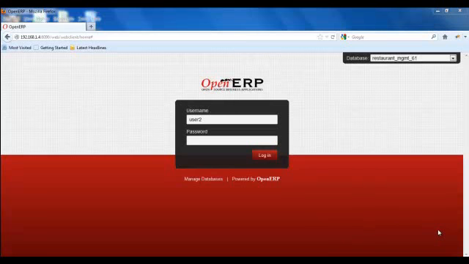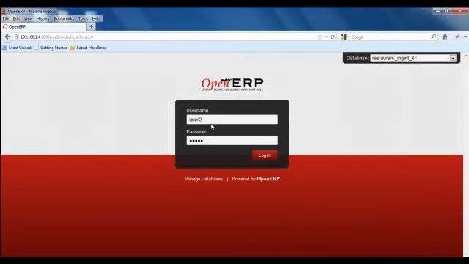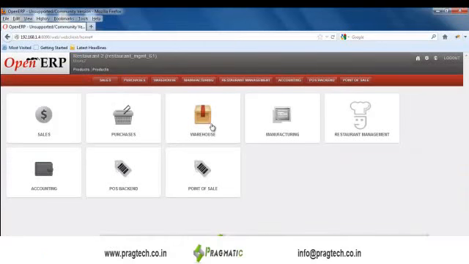Let us log into the system and see the functionality in detail. This is the home screen, where you can see the various modules that have been incorporated for this particular software, like sales, purchase, warehouse, manufacturing, restaurant management, accounting, POS.